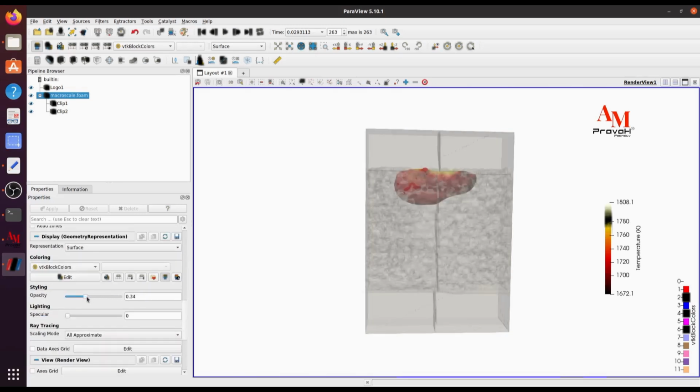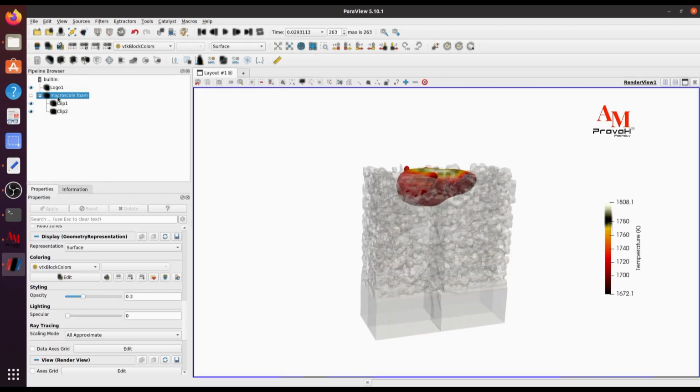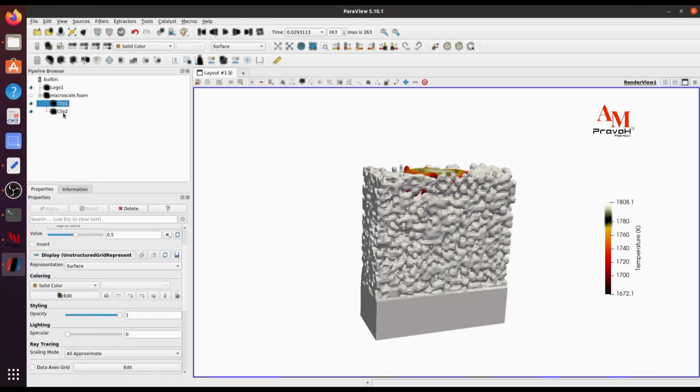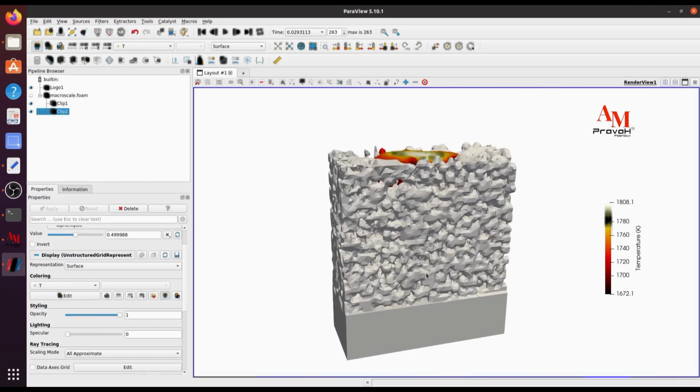I'm reducing the opacity of my macroscale.form, or I can just turn it off for now. And yeah, so this is my solid and liquid.